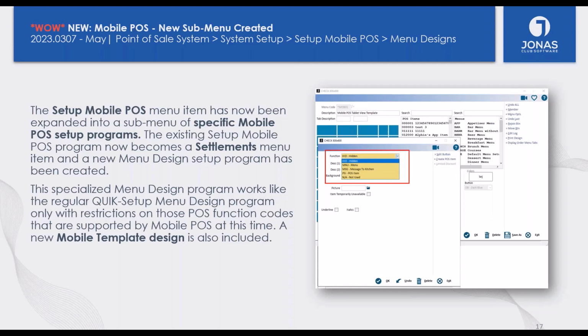So this program that we've added here is actually a specific setup program for the mobile POS. So this allows you to go into a full menu design program to build your menus for POS, or for mobile POS, I should say. And that actually will filter all of the available options to only options that are supported by mobile POS. So it makes it nice and easy if you wanted to build a brand new screen for your mobile POS. And that way you don't have to worry about what's supported, what's not supported. This only shows items that are supported by mobile POS.